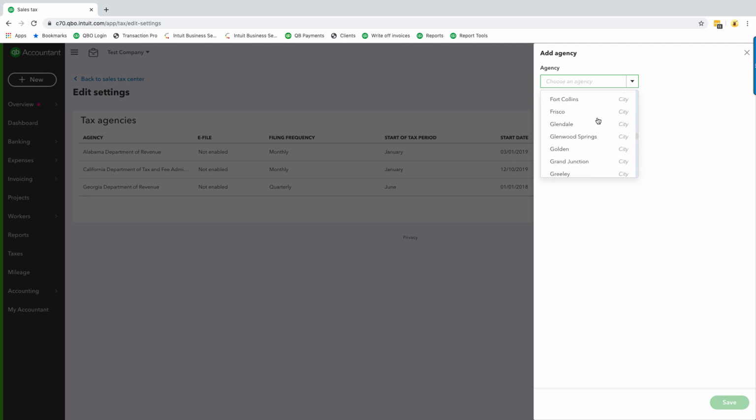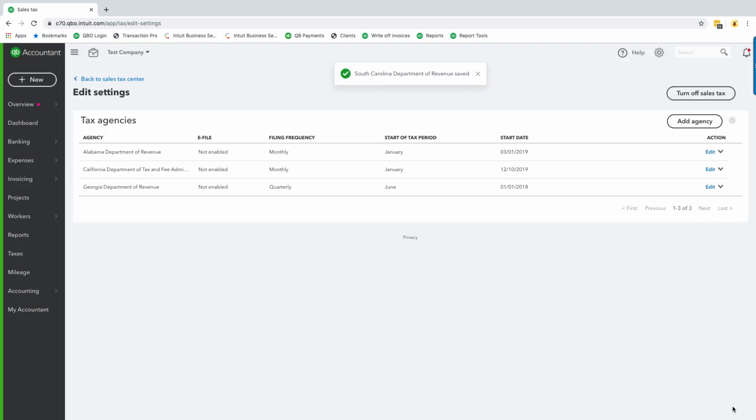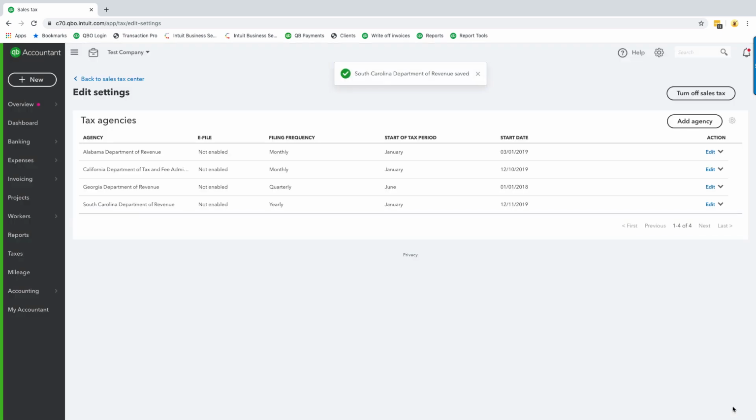Let's see. We got Colorado, Idaho. Look at all of this sort of stuff in here, right? I'm going to click South Carolina. Okay, and say yearly, and let's see if I can start it today. Save. Okay, so now I have a new one enabled in here.